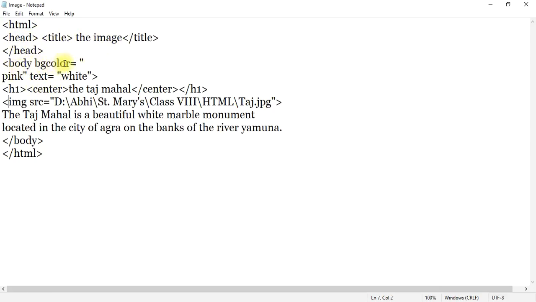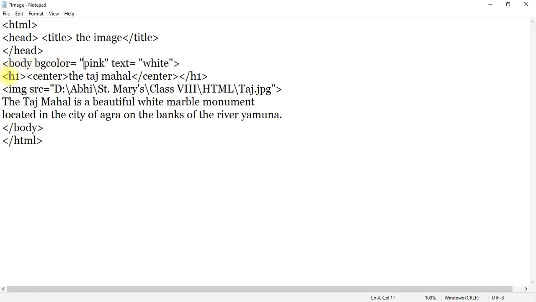Then we put body bgcolor equal to pink. Okay, body bgcolor equal to pink. Then we give the text as white. Then the first heading, center, with the heading name Taj Mahal. Then we close the center and the first heading.